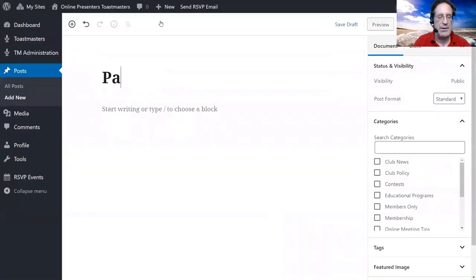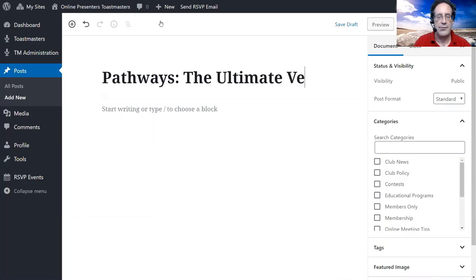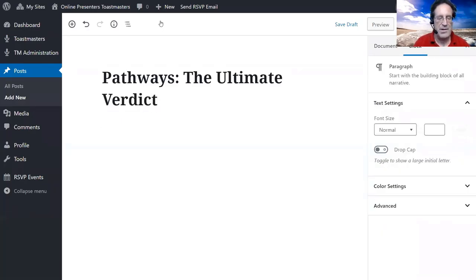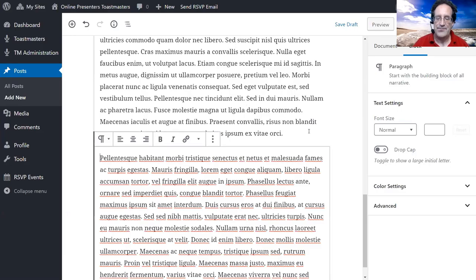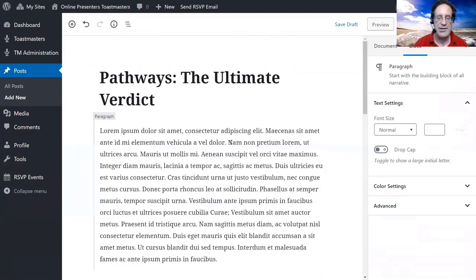And my post is going to be Pathways, the Ultimate Verdict. And I'm going to paste in a bunch of placeholder code, because you don't want to sit here and watch me type. Now, this is essentially a web-based word processor.